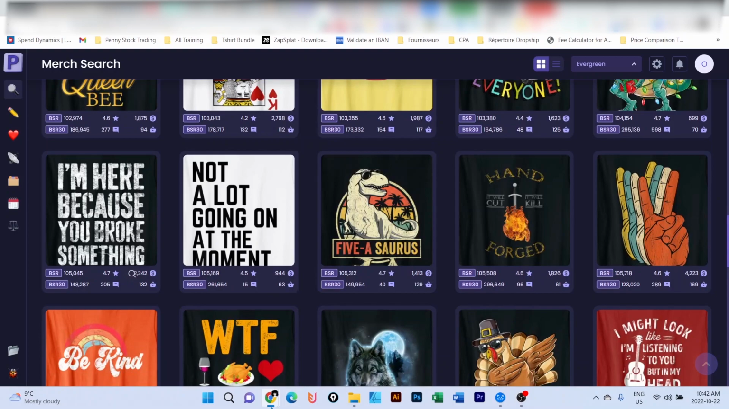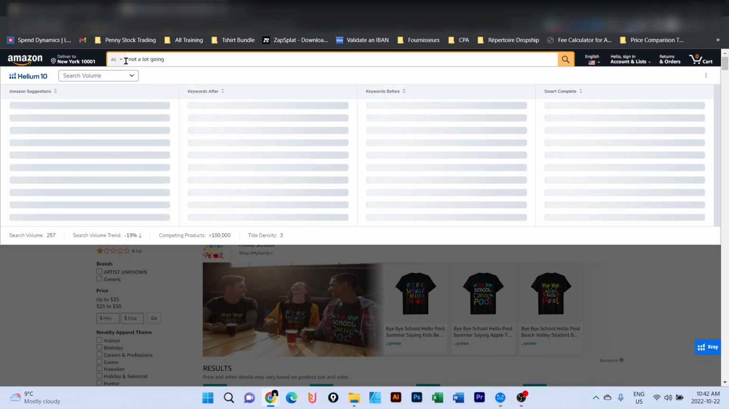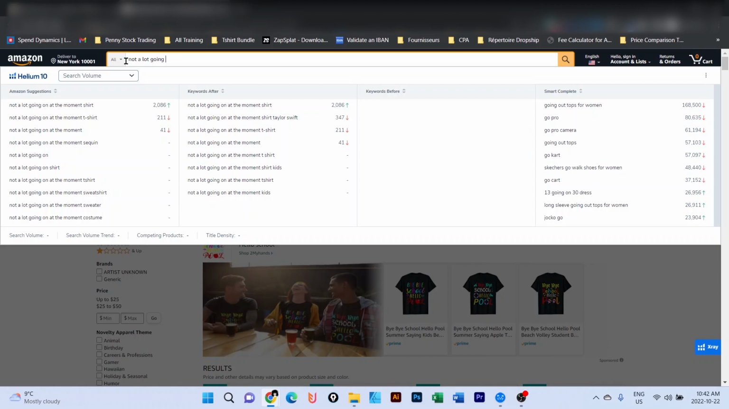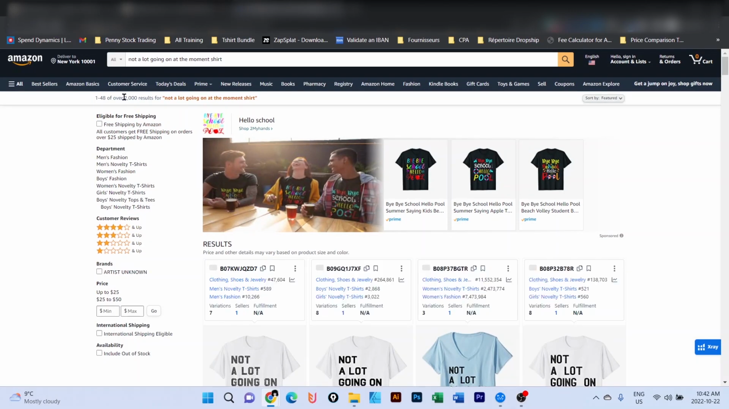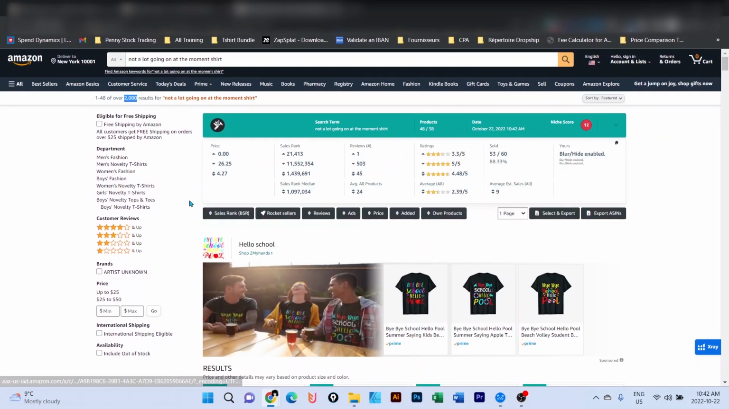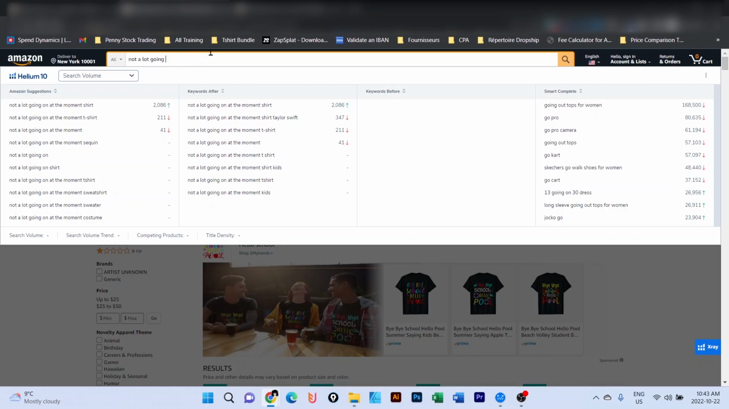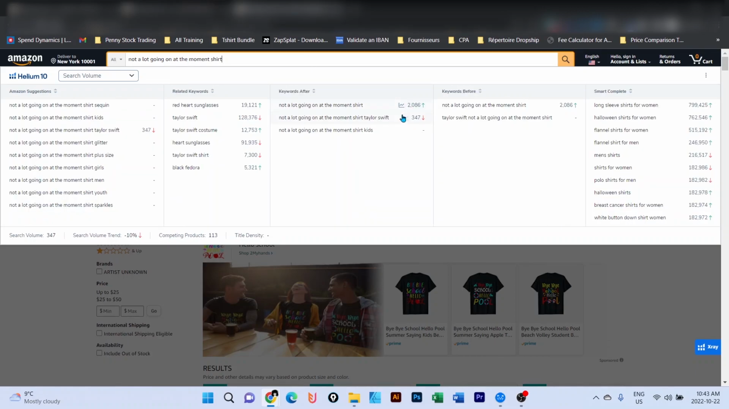Not a lot going on at the moment. Let's check if this one is auto completed. You can see as well that it's in the uptrend and even a lot. Let's check that. Competition 2000. Okay, if you are in lower tier, the competition is really high. But because when you are looking here on the search term, you can see that the volume is very high. The trend is really high, even higher than the one that we saw previously.